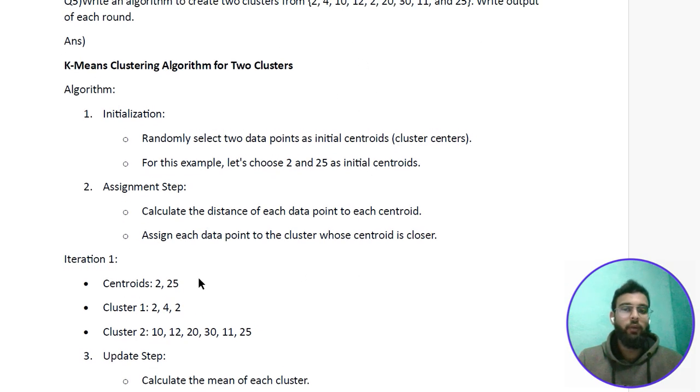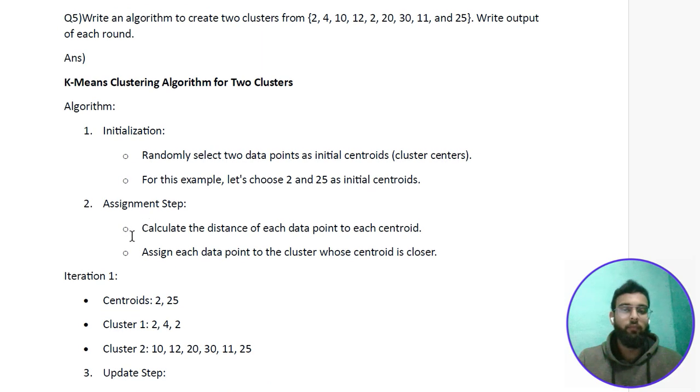After that, we will do the assignment step. We will calculate the distance of each data point to each centroid. Means we will compare each data point with the two centroids we have selected, 2 and 25, and then we will assign each data point to the cluster whose centroid is closer. Means we will assign each point to the centroid it is closer to.